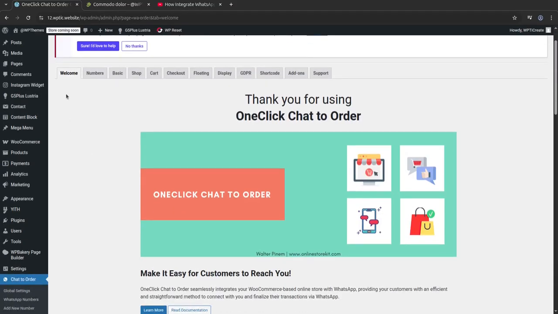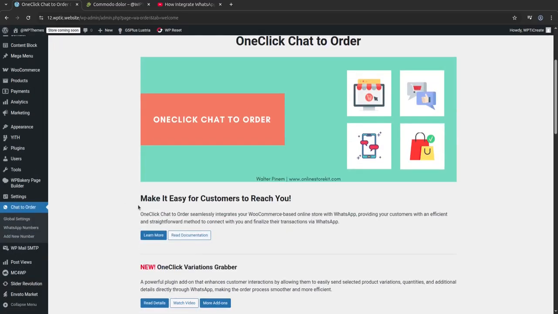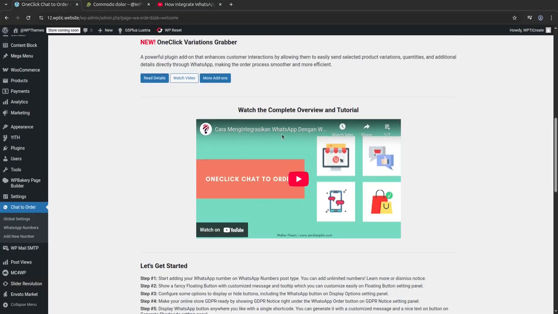So the welcome screen tells us to make it easy for customers to reach you, and all the details. And I must say, watch this video available on the welcome page. It will tell you all the configuration steps. However, I am showing you all the screens in this video itself, but it is better to watch the video coming from the plugin developer also.